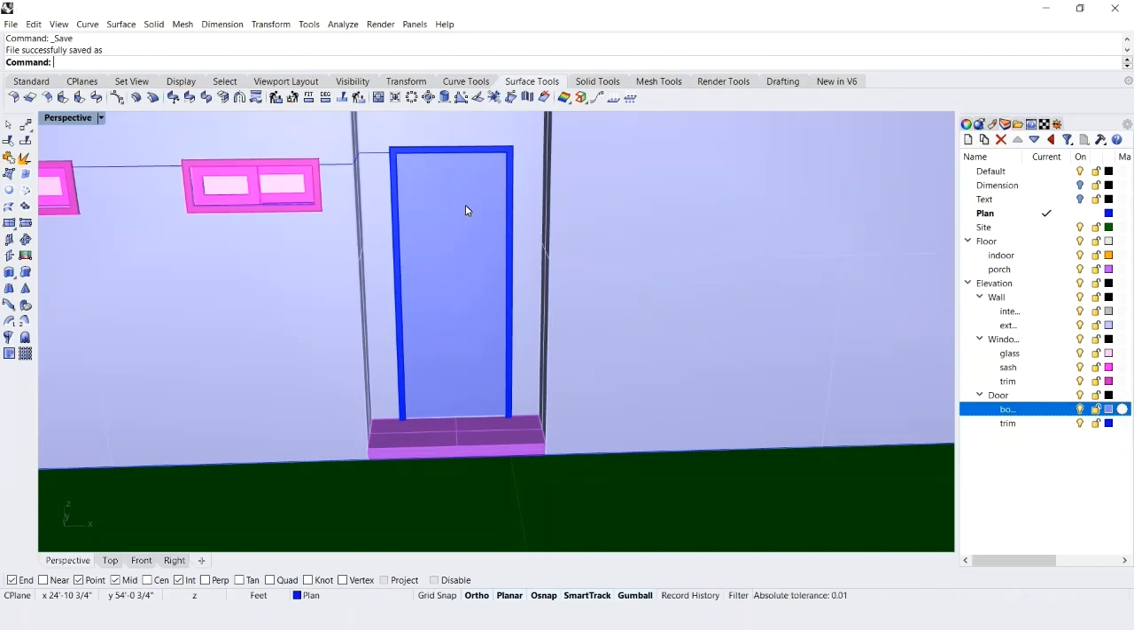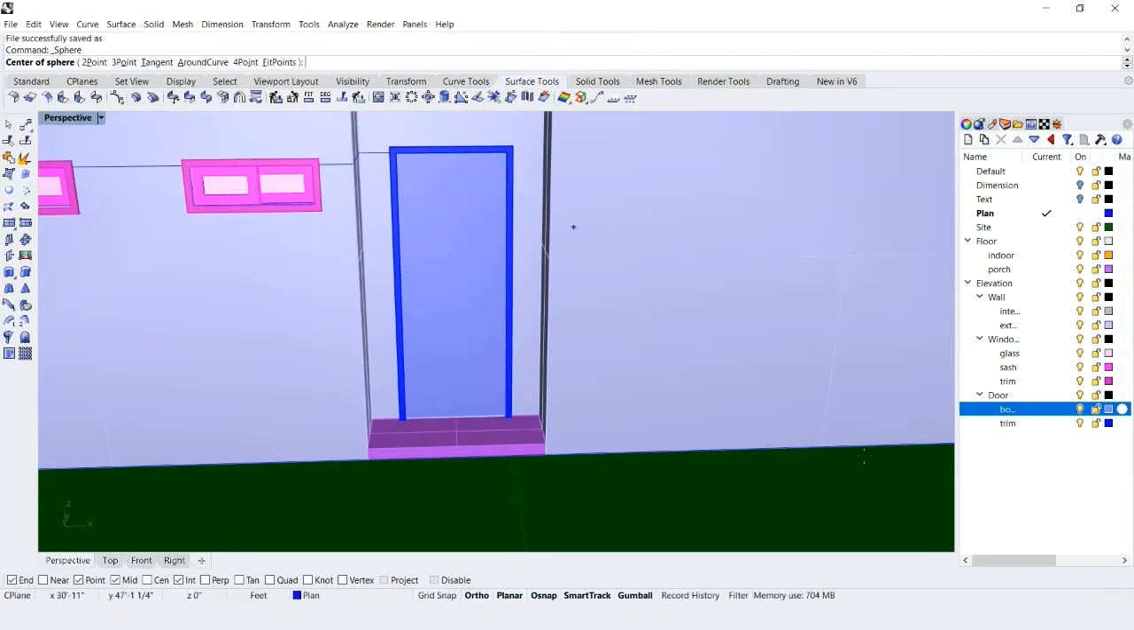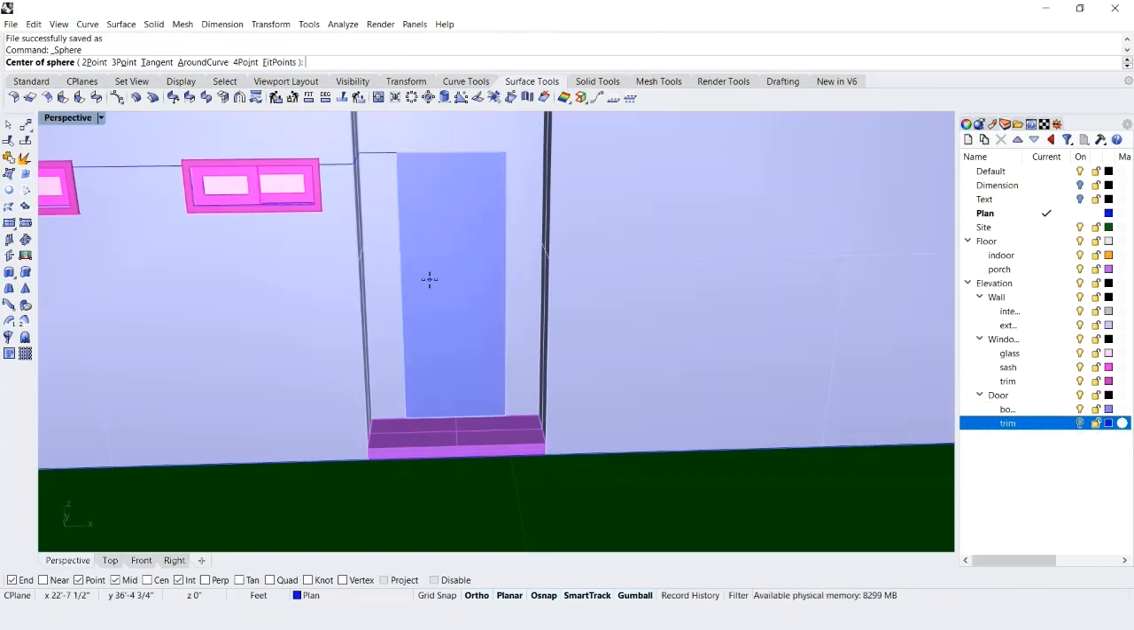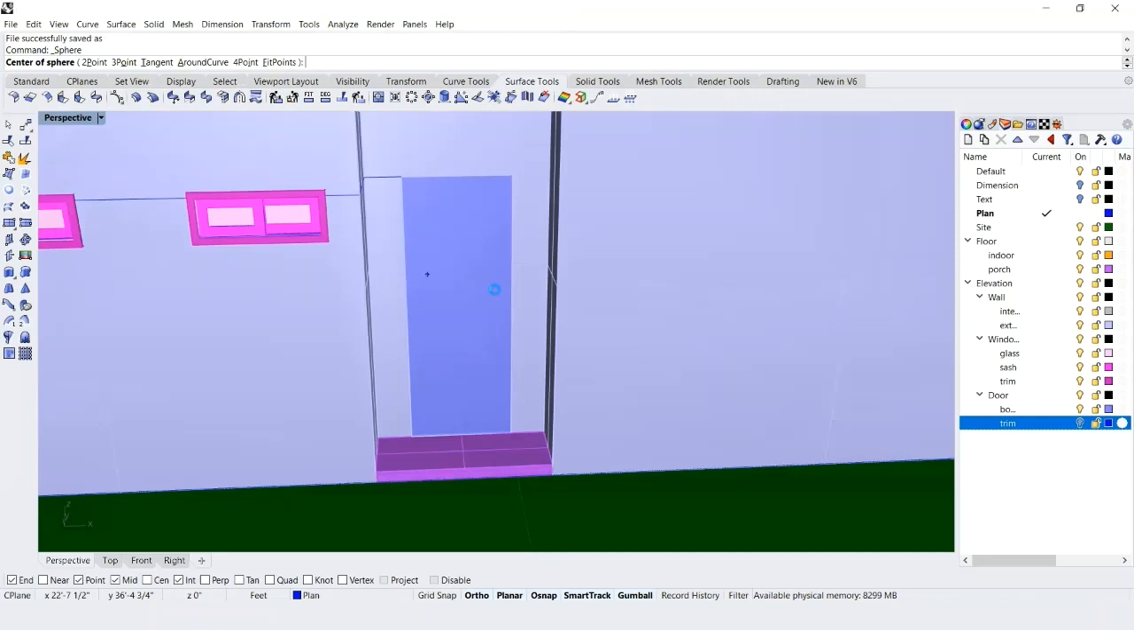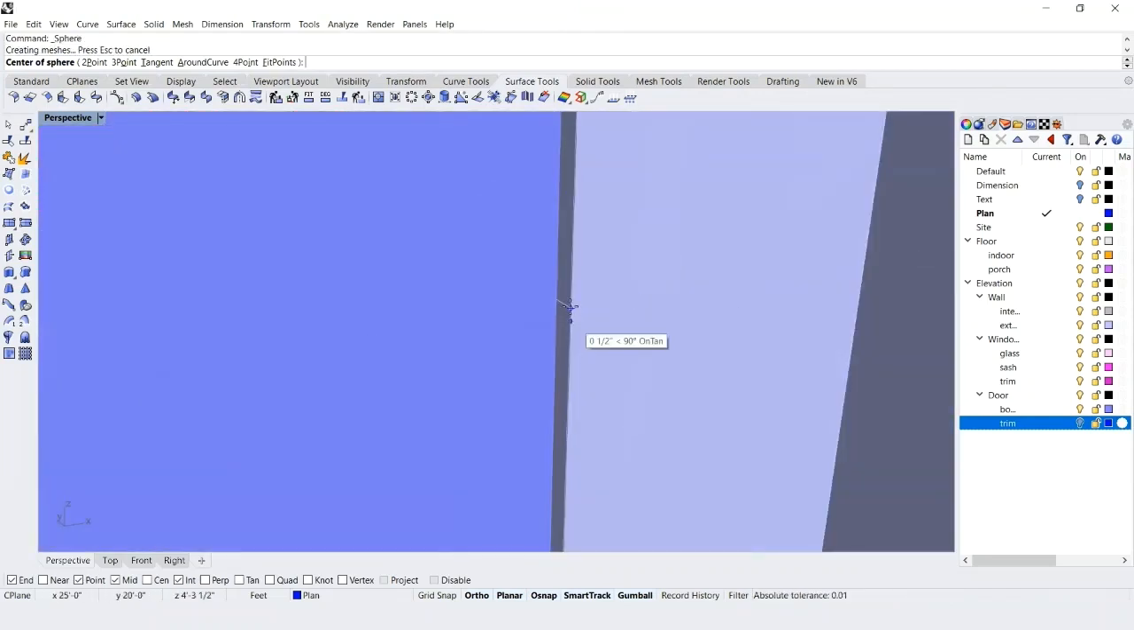Next, we want to have a knob on the door. Go down solid to sphere. We are going to use the center radius. Now turn off the trim layer and rotate a little bit. Zoom in. Click on the midpoint of the wall and tap to 1 inches. Enter.